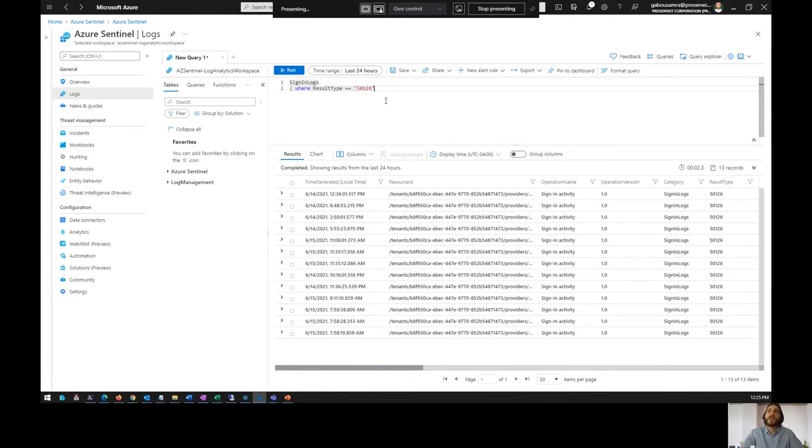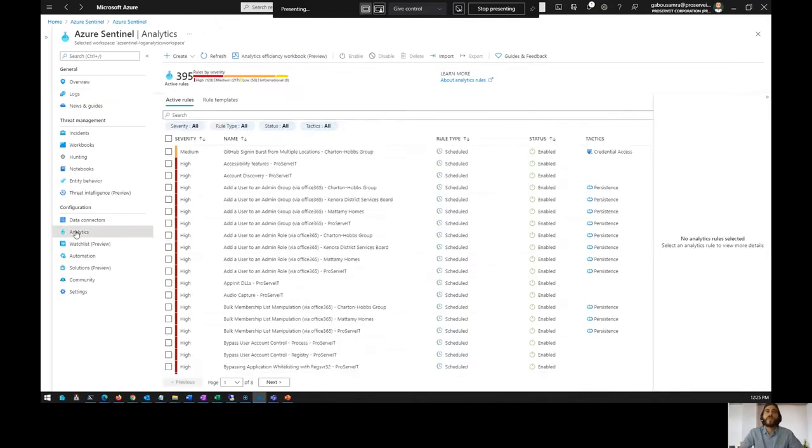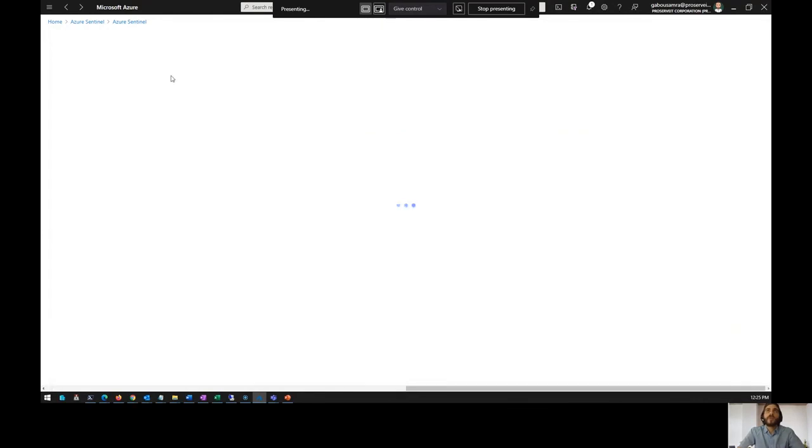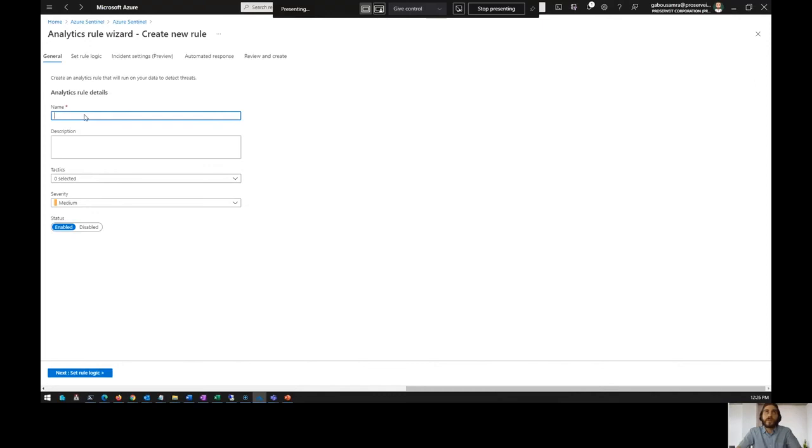I can say anytime someone fails to sign in, let's say they've attempted 10 sign-ins within a 2-minute period, and all those sign-ins have been failed attempts or failed sign-ins. That's where our analytic rules come in. This is what would create an incident for us. So I would come here, create a scheduled query, populate the information that I want to populate.